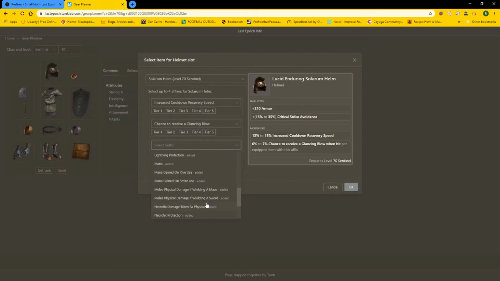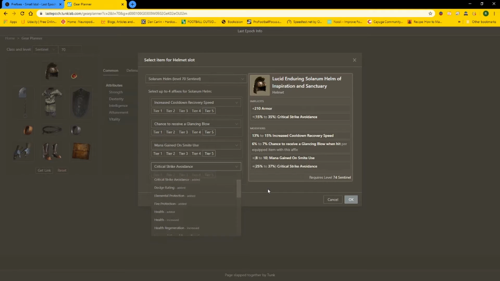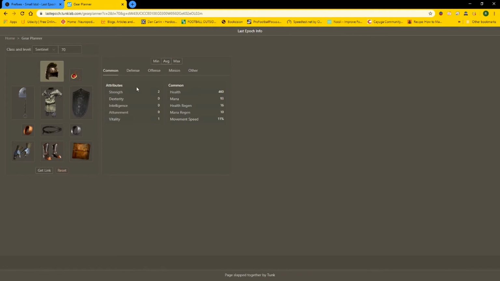Let's see. Melee physical damage while wielding a sword or a mace. Mana gain on smite. Mana gain on rive. Let's take mana gain on smite. And then we can see here, I have 10 mana gain on smite if I got a tier 5 that perfectly rolled. And let's throw crit avoidance on there. And we can start to put these in, and we can actually see them update in real time on this.